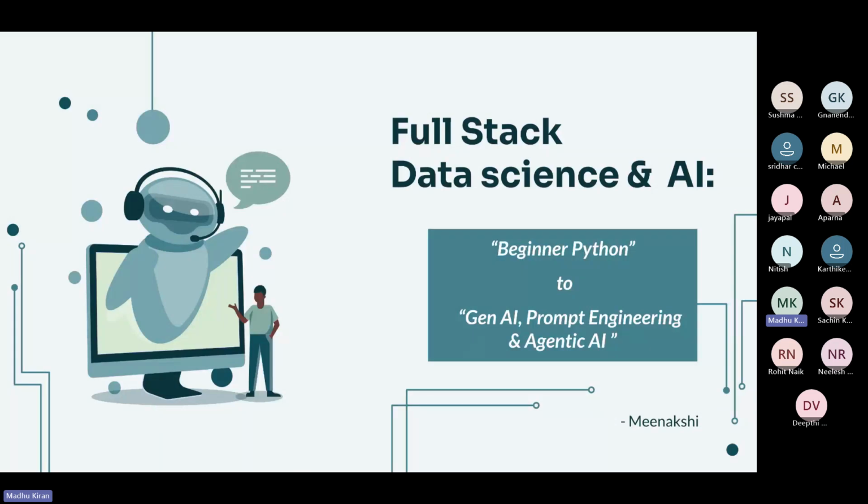So welcome to the full stack data science and AI course. In this journey, we'll start right from the basics of Python and slowly build our way up to machine learning, deep learning, and natural language processing. And we won't stop there. We'll also explore the exciting world of generative AI, prompt engineering, and agentic AI. So you get to see what's happening at the cutting edge of AI too.